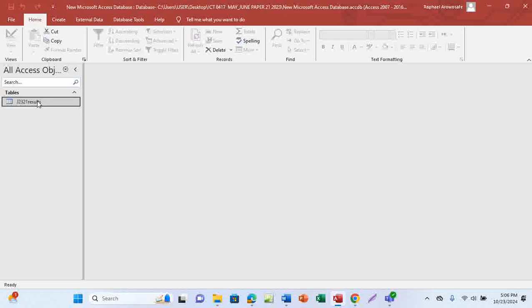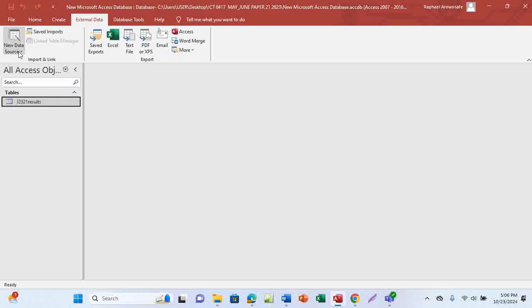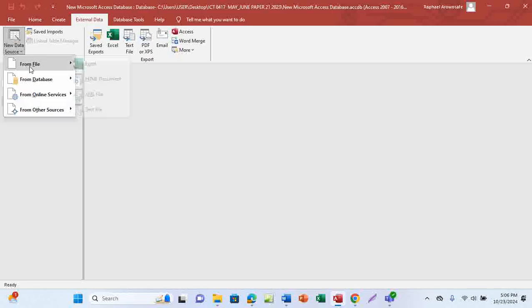This is the first table that we have imported, so we want to import the second table now. I will pass through the same process: external data, then new data source, from file, then text file.